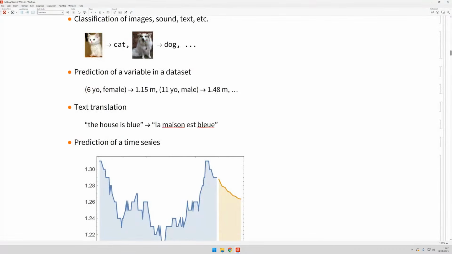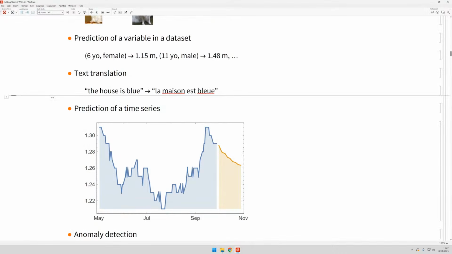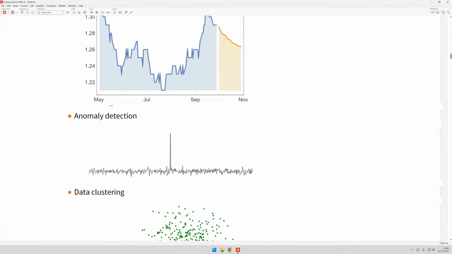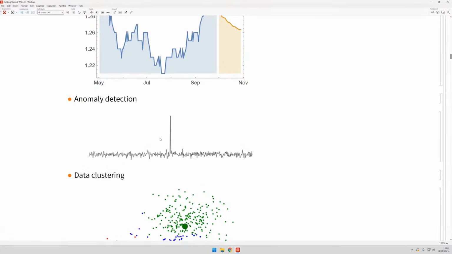Another example would be translation, where we're going from text to text. We have to think a bit carefully about how we go about encoding this input as text. Or as another example, we might be predicting how a time series is going to progress, or predicting anomalies, for example in a time series or in a non-time series. So that spike would be what we're trying to detect for those events.